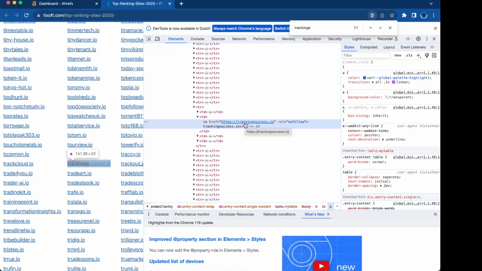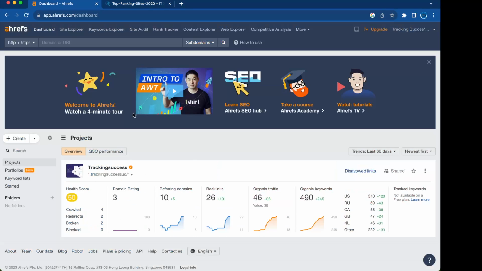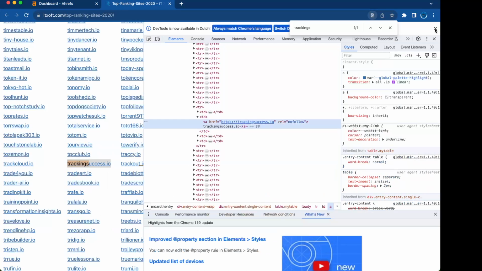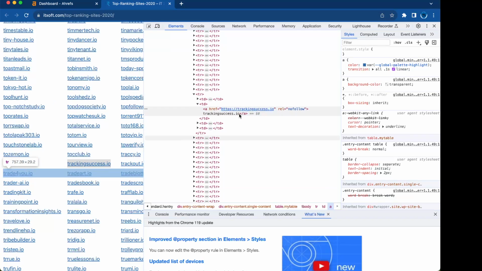So how to set them apart? First of all, I mainly use two ways: through HTML, as you can see right here, and through an SEO tool called Ahrefs. So first of all, we're gonna go with HTML.